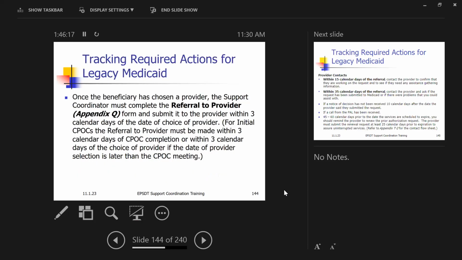This is tracking required actions for legacy Medicaid. Once the beneficiary has chosen a provider, the support coordinator will complete the referral to provider, Appendix Q form, and submit it to the provider within 3 calendar days of the date of choice of provider. For initial CPOCs, the referral to provider must be made within 3 calendar days of CPOC completion or within 3 calendar days of the choice of provider if the date of provider selection is later than your plan of care meeting.